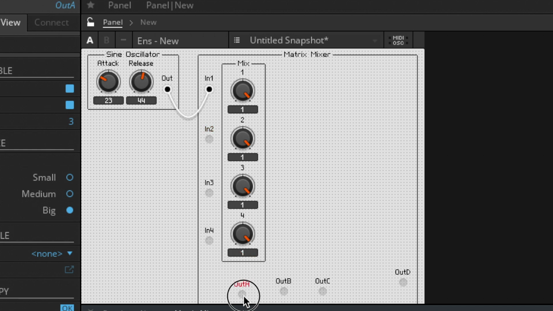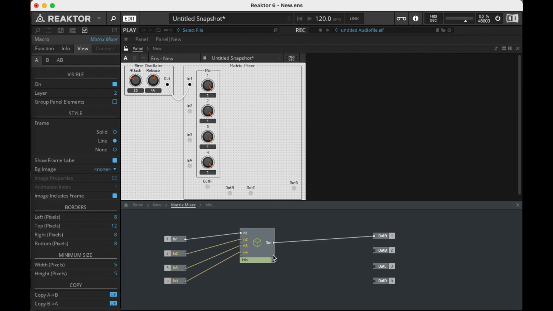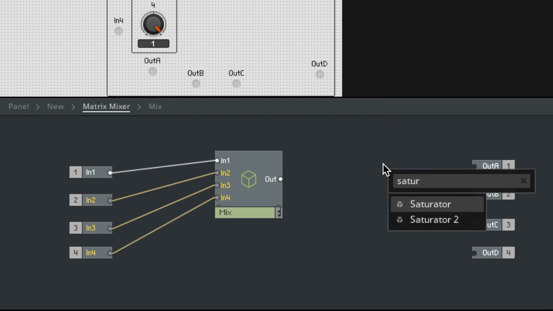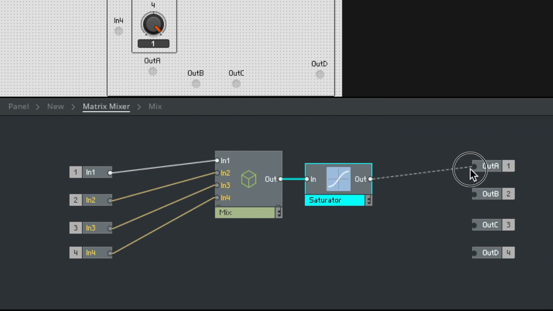All right, and let's get that output looking nice. Okay, all good. So now let's go in. Well, let's do one more thing. I'm actually going to add a saturator here.